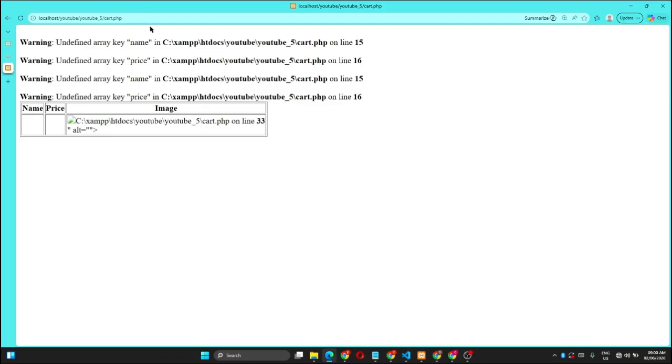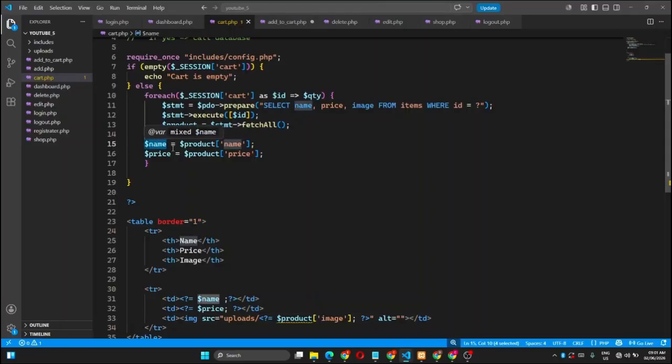Bravo. We've got an error saying undefined array key name price, line 15, 16. Let's check it out. Here's the case, right? But I actually did this, more of an array looking up to this. So I don't know why I'm getting an undefined array, because I already defined this variable here, assigning this variable to all these.